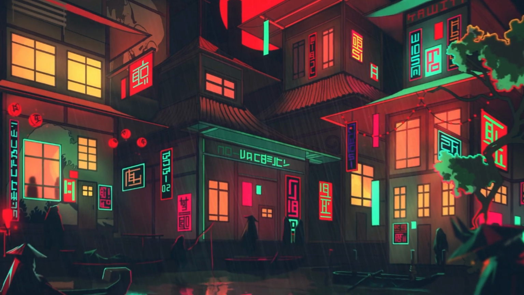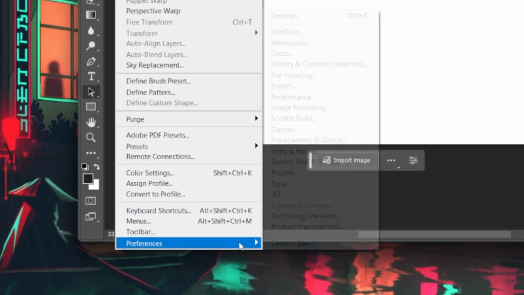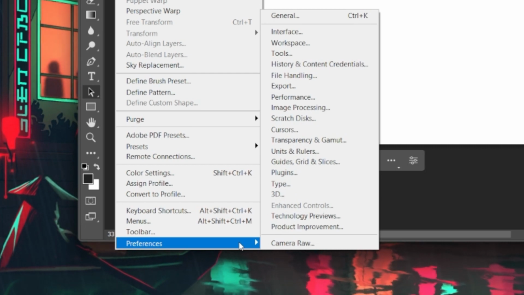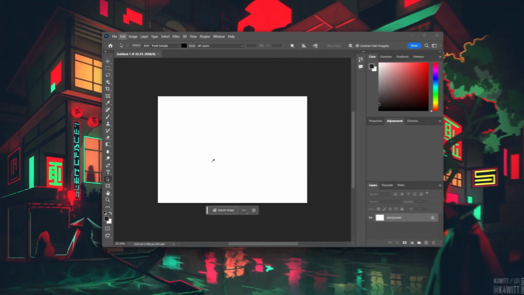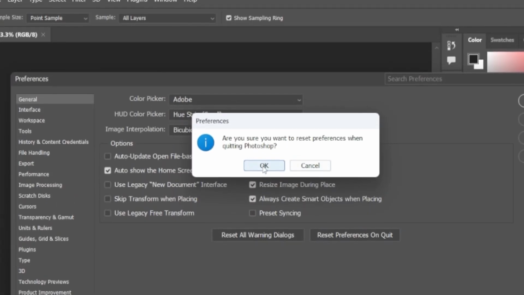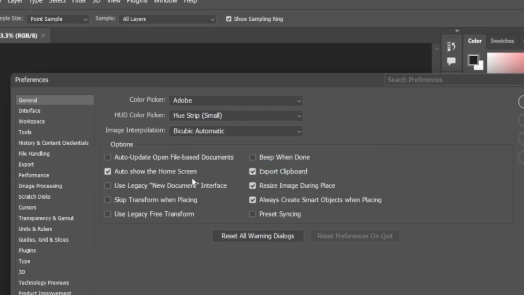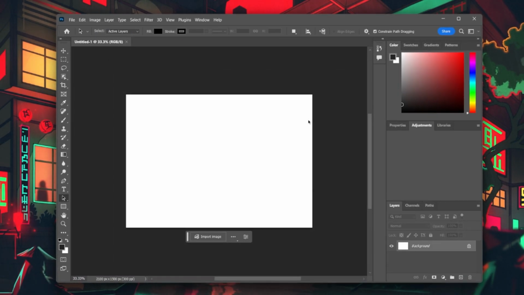Open up Photoshop and navigate to Edit, Preferences in your top navigation. In your Photoshop Preferences, head to the General section and locate the Reset Preferences on Quit button. Click on it to reset all settings to the default values. Click on OK to confirm your action. A dialog box will appear asking you if you want to delete the current settings. Click Yes to proceed and reset Photoshop back to its default settings.